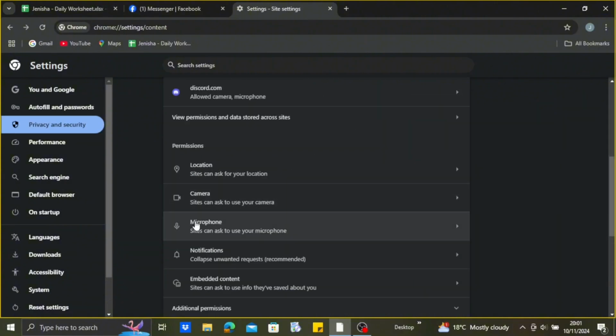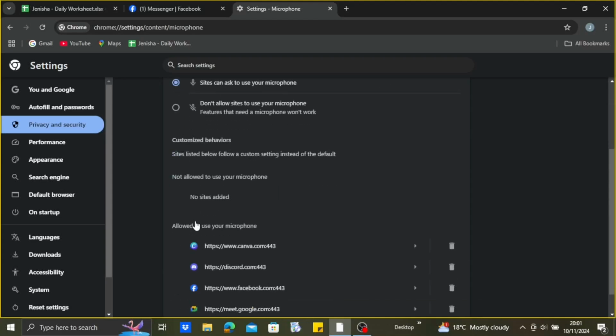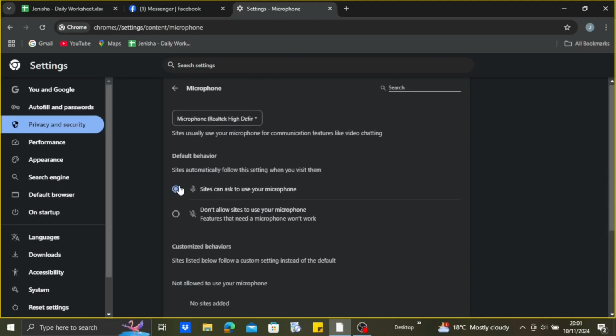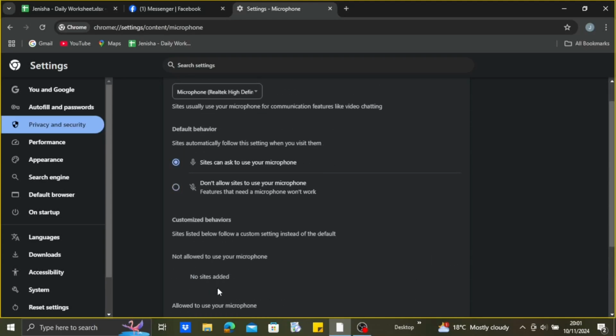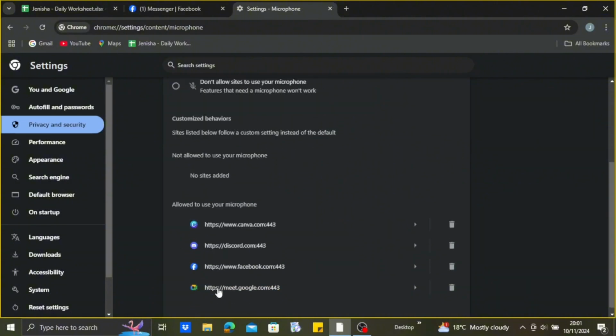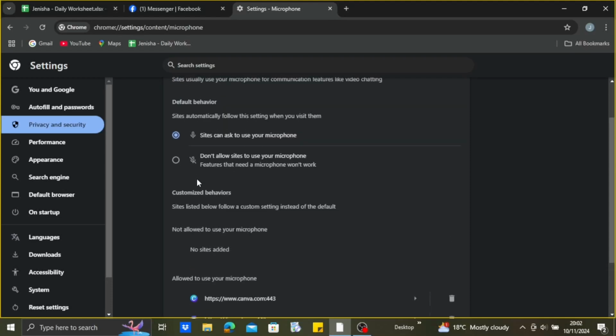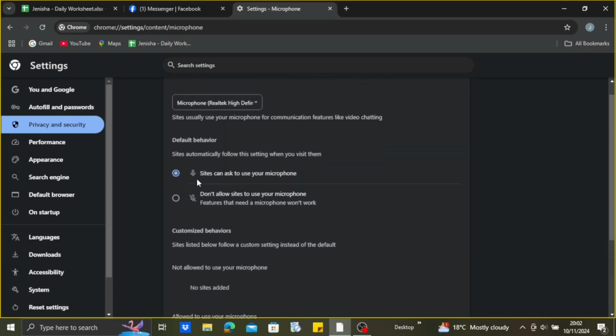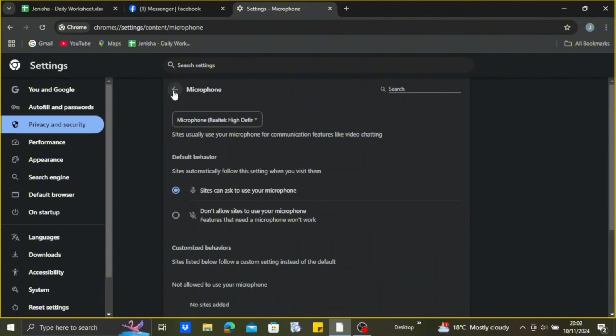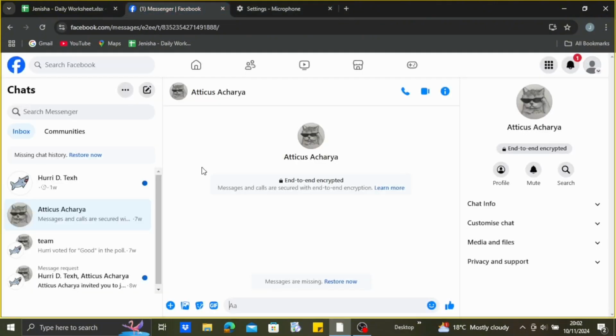After that, just get back and this time go to microphone. Same goes here as well. Select sites can ask you to use a microphone. After that, scroll down, and if not allowed, there is a Facebook or Messenger, make sure to remove it from that option. After that, you can get back, and this time just get back and go to Messenger.